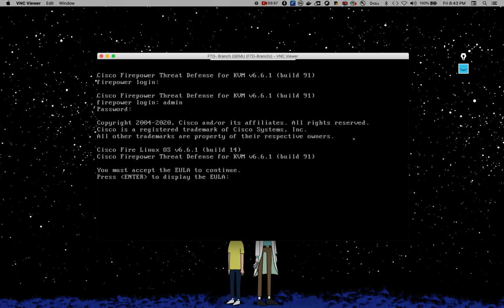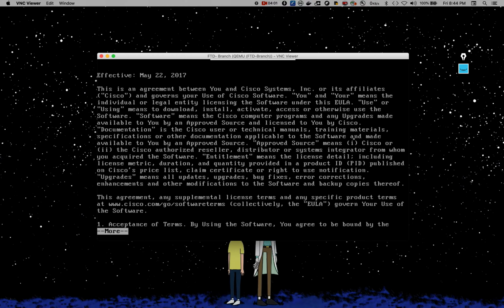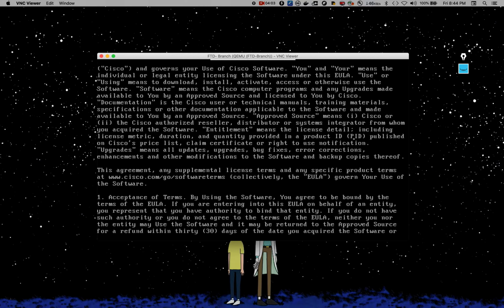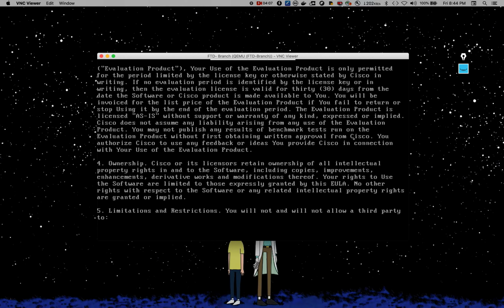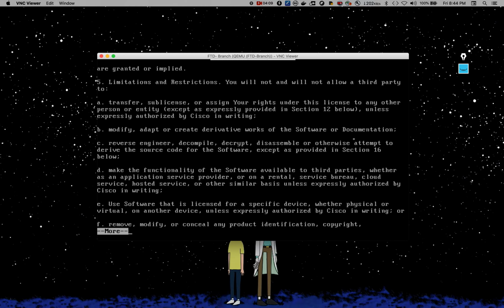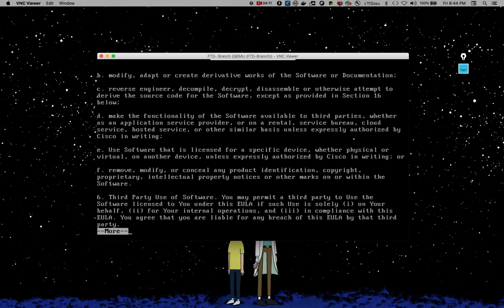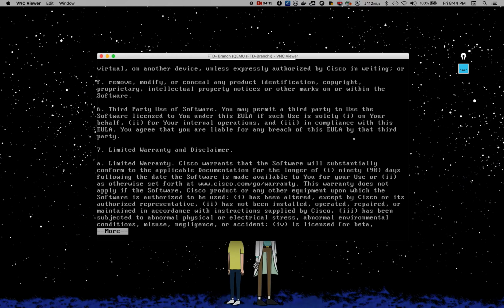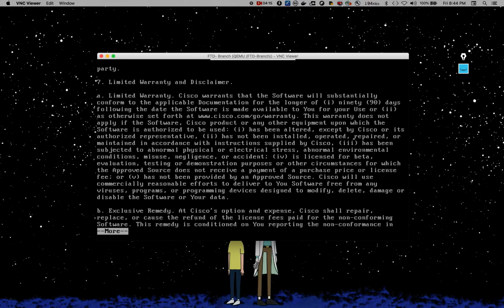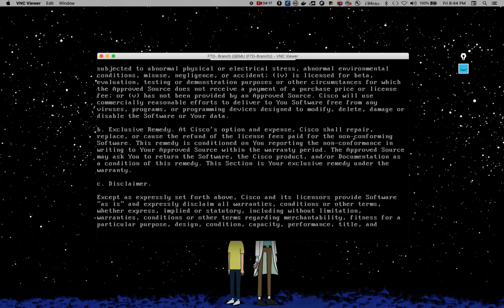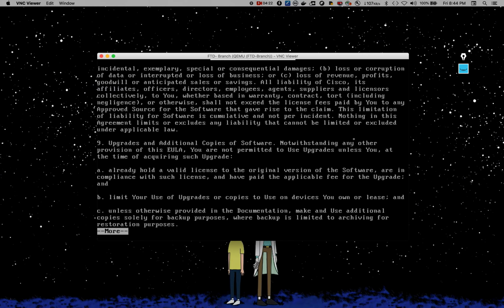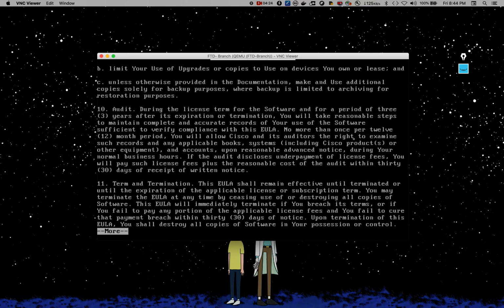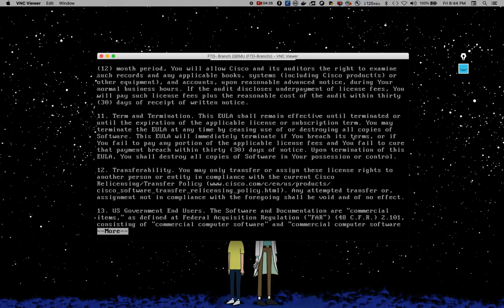Now it's asking for us to accept the EULA, right? So we'll have to press enter to the bottom, right? We'll have to go to the bottom, and we'll have to accept this. So let's do that. Quite a lengthy one, this one. So let's go a little more, I guess.